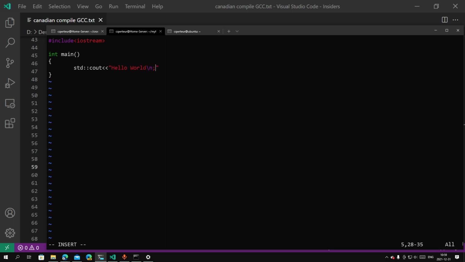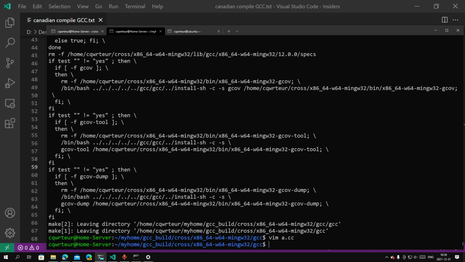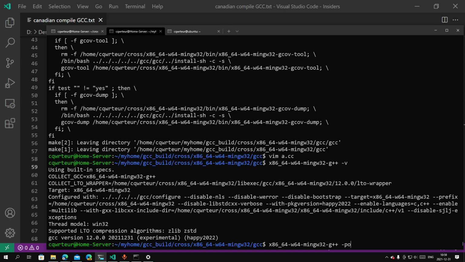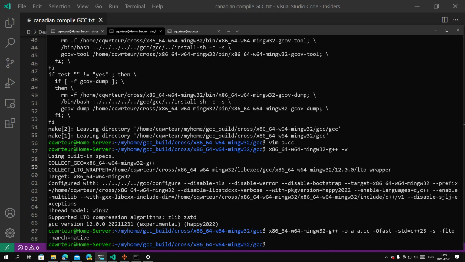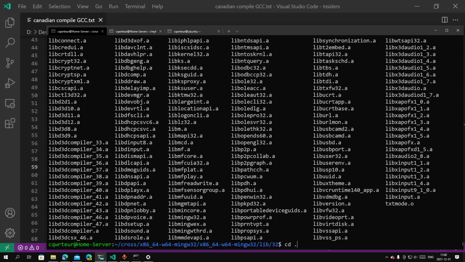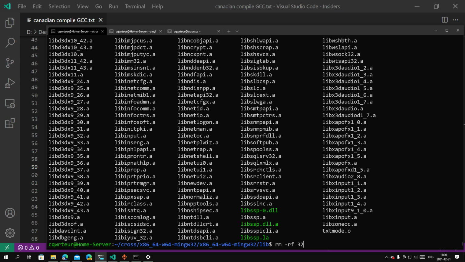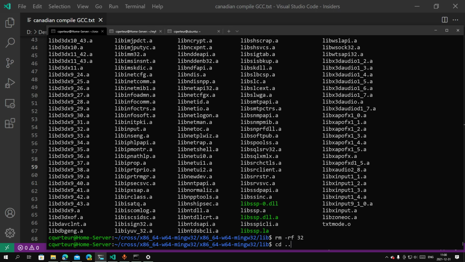So the correct way to run this on Windows is that now it's not g++ anymore, it's the prefixed g++. a.cc. Okay, so here's the thing. First, we delete this 32 directory. We don't need that anymore.